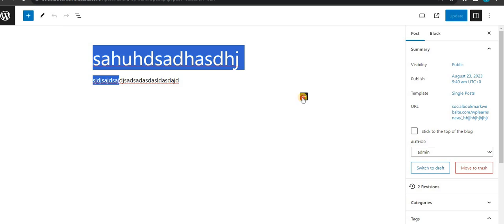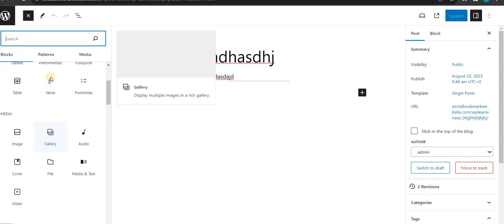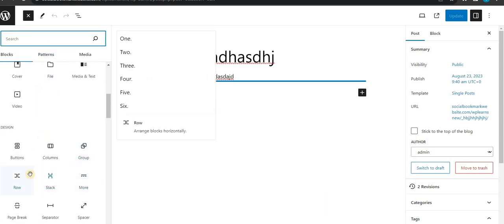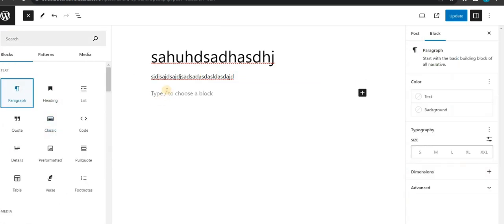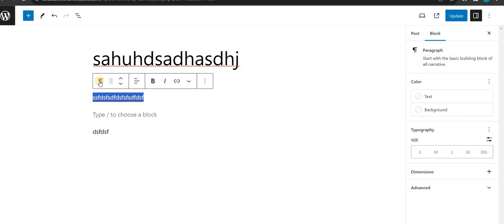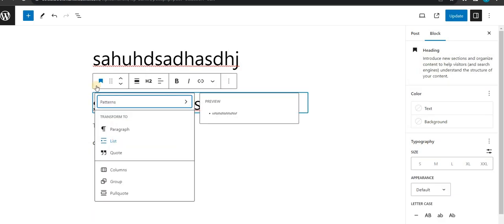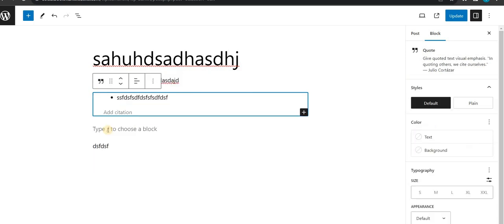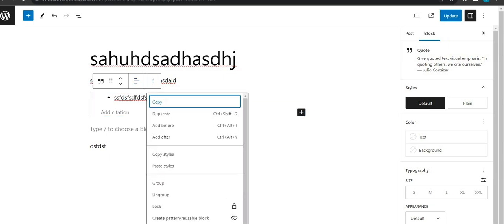So when you click on the plus, you can select all the things you want to add in the post. When you click on the paragraph option, you can add the paragraph there. You can also change it to heading, make it a list, or change it to quote, and do the following actions from there if you want.